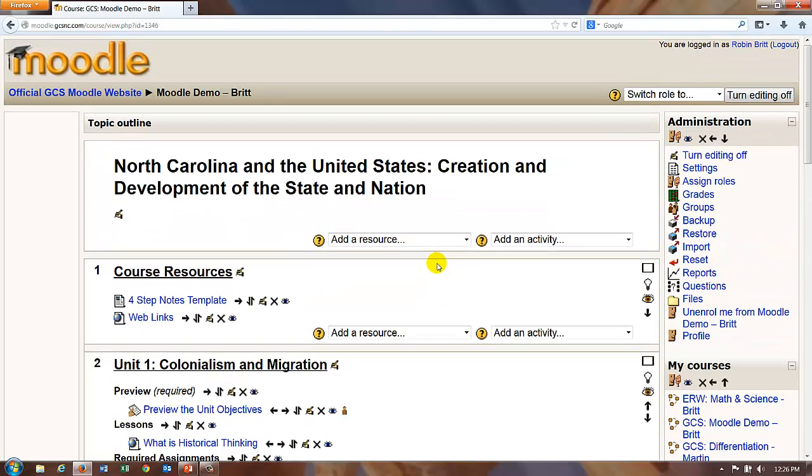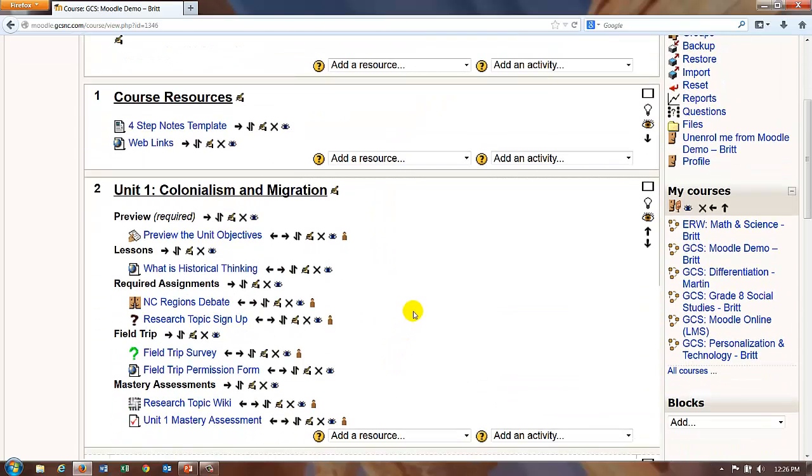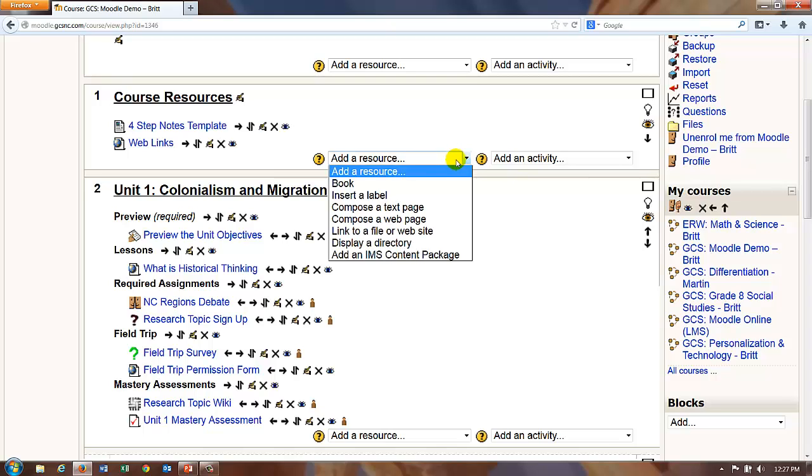So to do that, I'm going to pick a block that I'm in, and we'll talk more about how this is laid out. But mine is currently laid out in topics. So if I wanted to add something to this topic, I can add a resource. You can see there what my options are. Notice there's a difference here in how they behave.